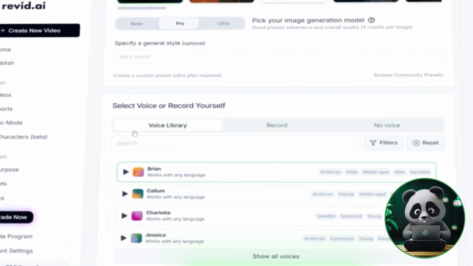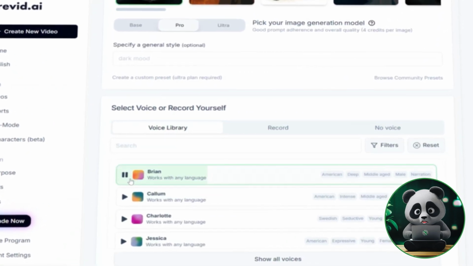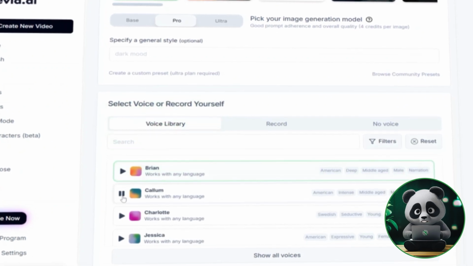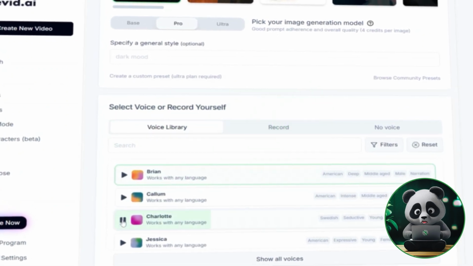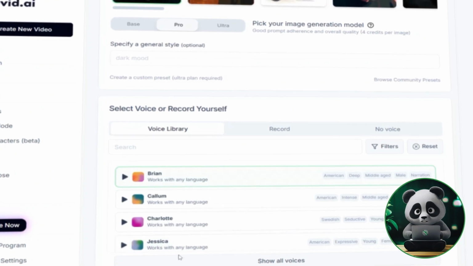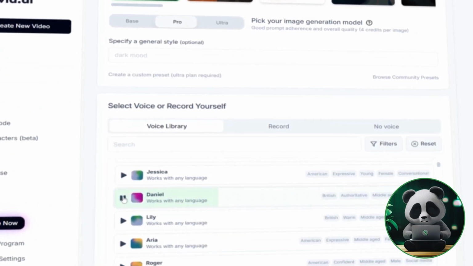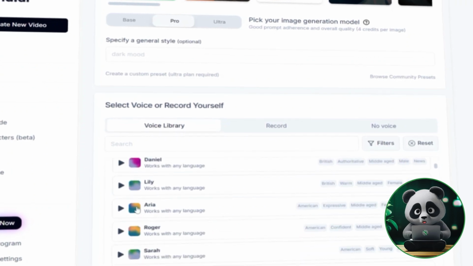After that, it's time to pick a voice for the video. You can choose one from Revid's voice library, record your own, create a cloned voice, or even link a voice from ElevenLabs. For this example, I'm using Daniel's voice from the Revid library.